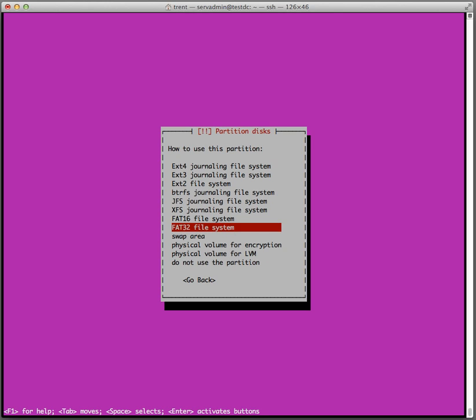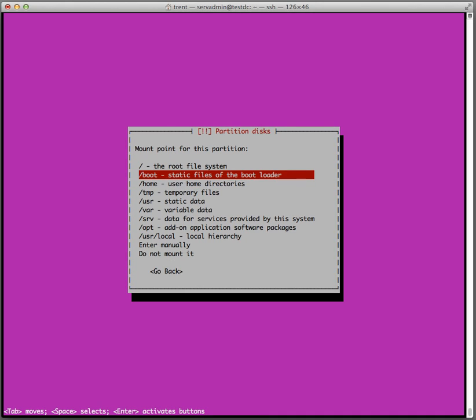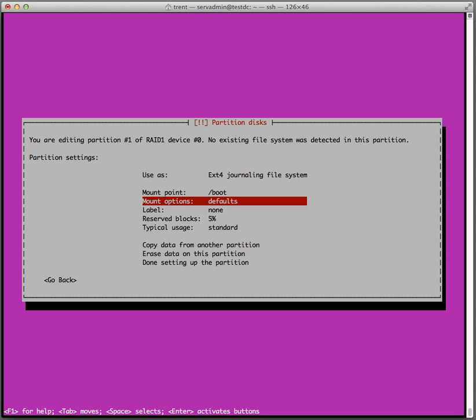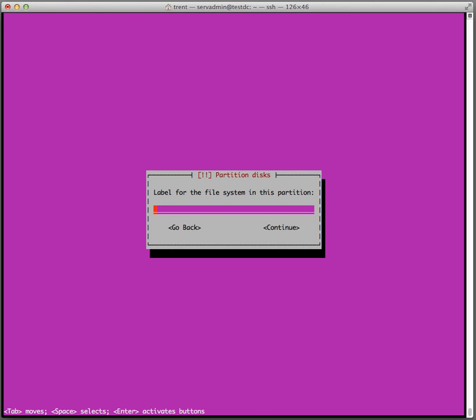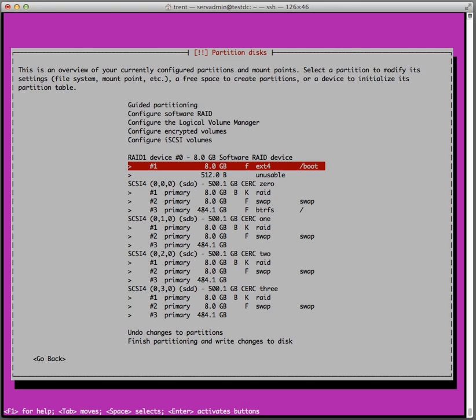Use as ext4. Mount point, boot, mount options defaults, use standard label. I like to use labels for file systems because then when you edit your FS tab later, you can mount it as the label file system. Done.